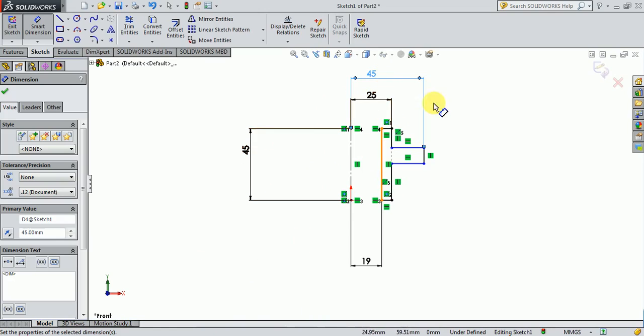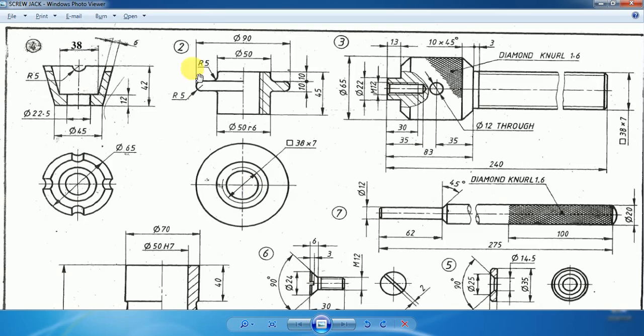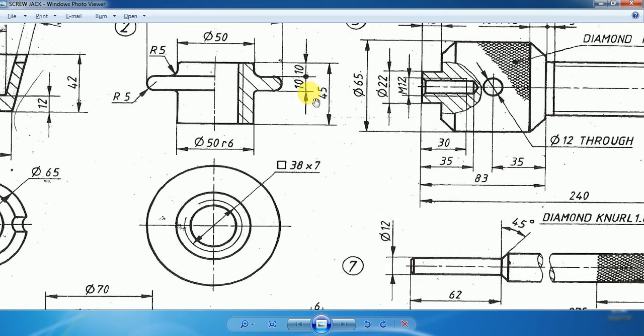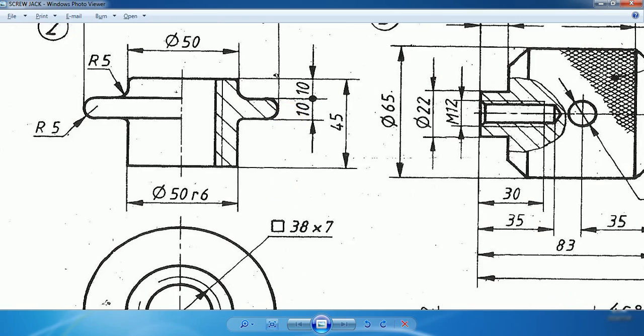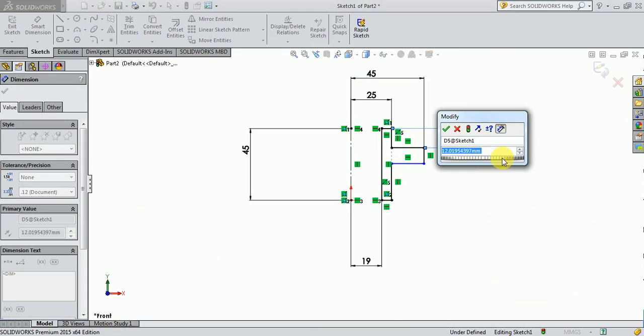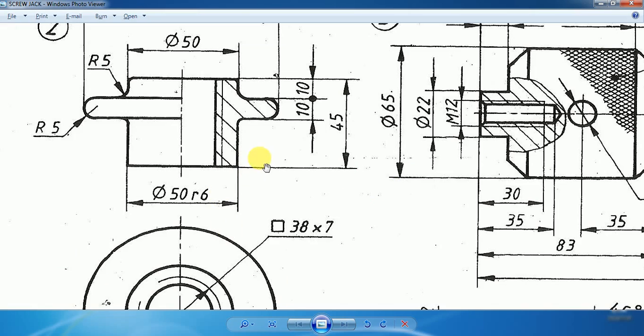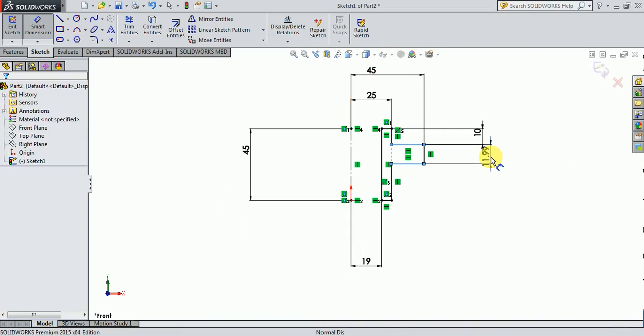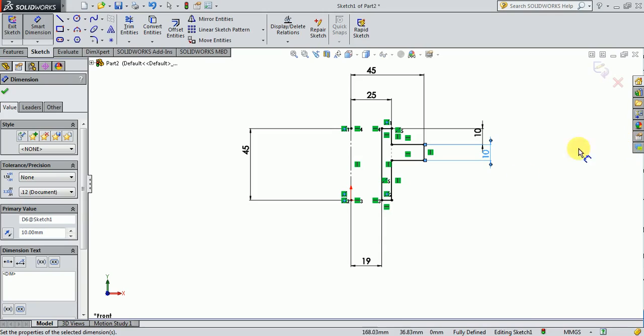Okay, so we have entered all the diameter values. Then we have to give the height values. Total height has been already given, but we have not given this 10 mm distance and this 10 mm distance here. So the distance between this horizontal line and this horizontal line is 10 mm as per the drawing, and then the distance from this line to this line, that is the collar thickness, should be 10 mm. So this 10 mm dimension will be added as the collar thickness of the nut.